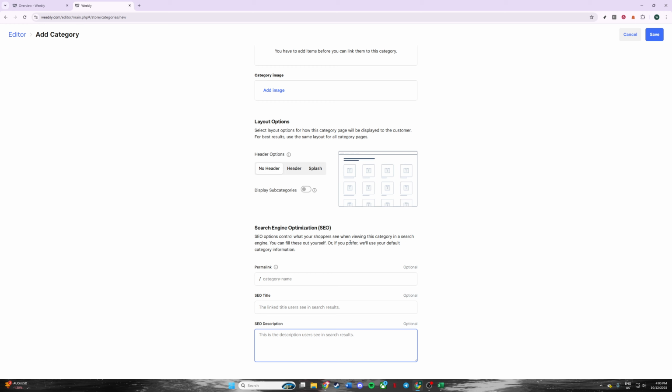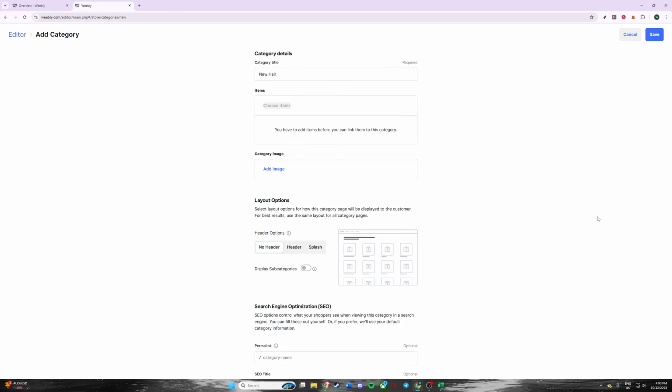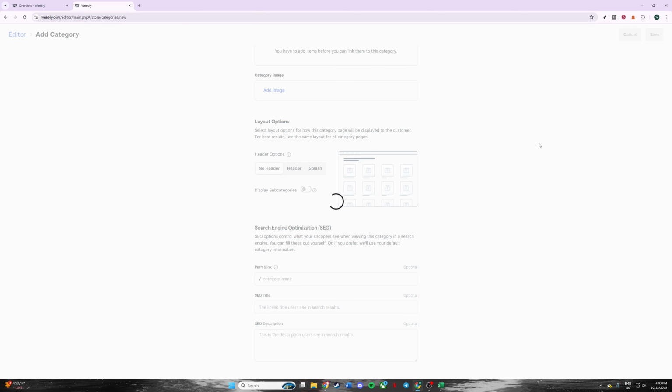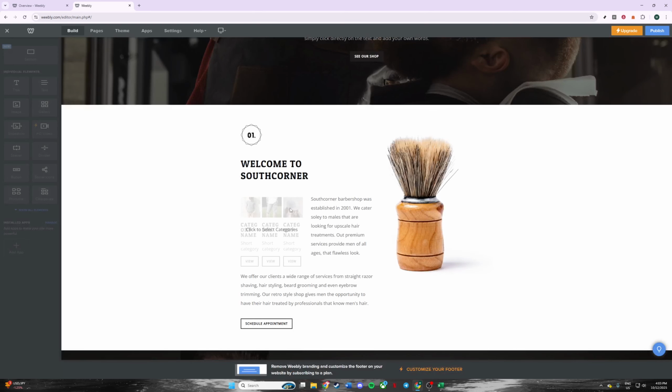Once you've completed all these steps, take a moment to review your work. Make sure everything looks good and functions smoothly. Finally, click on the Save button to store all these changes, and there you have it. A well-organized, category-rich Weebly website ready to provide your visitors with a great browsing experience.